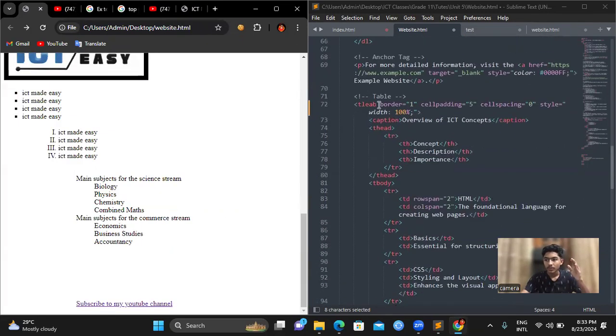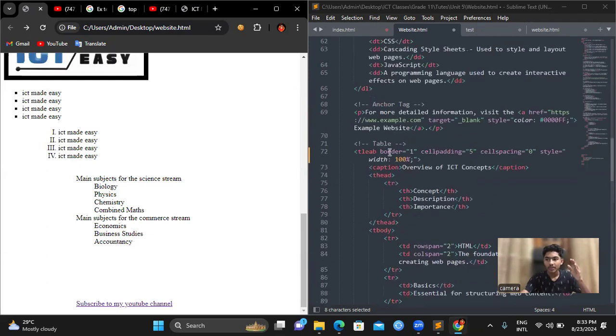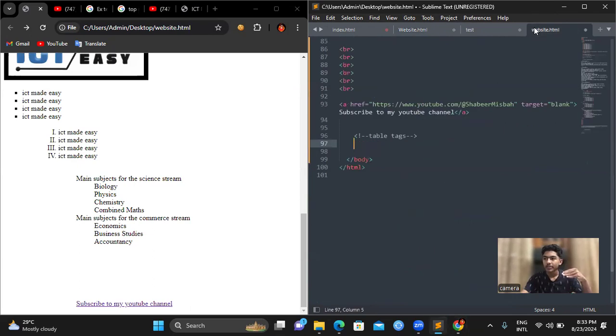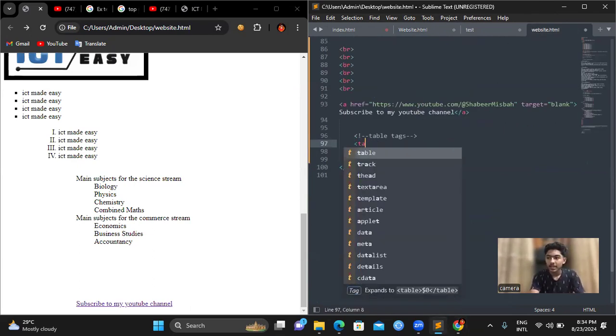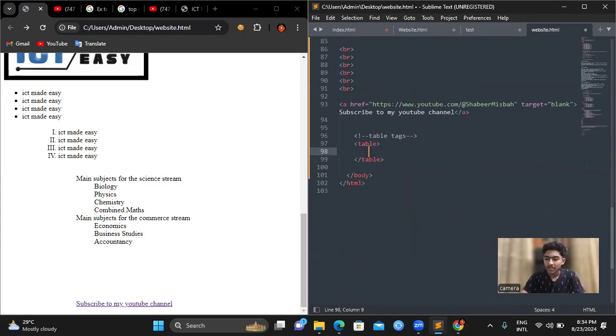First of all, what we need to do is open a table tag. So TABLE, table. With the table, we have something called a caption also, which I'll tell you about. So we are going to open a table tag. So this is the table tag, and I'm going to enter that.